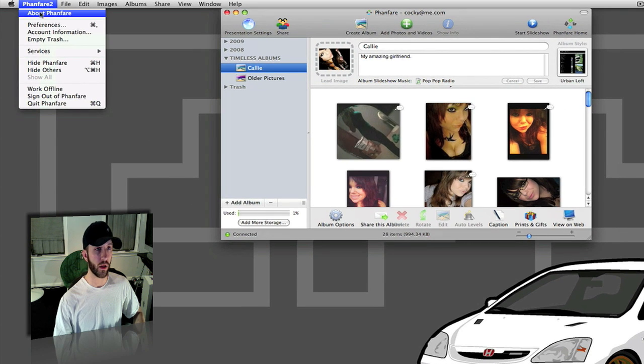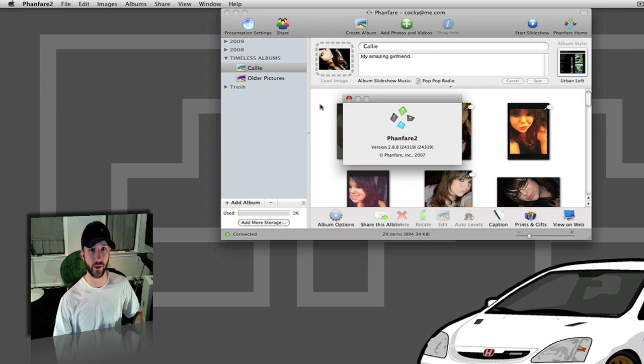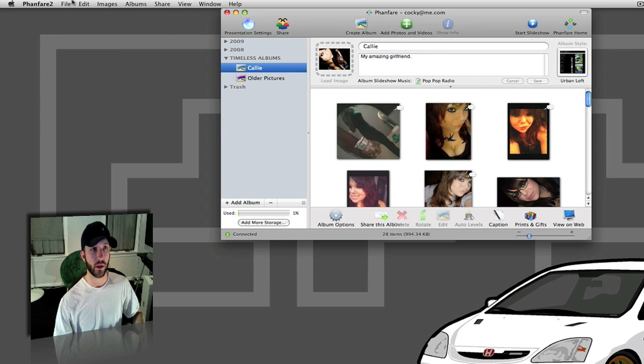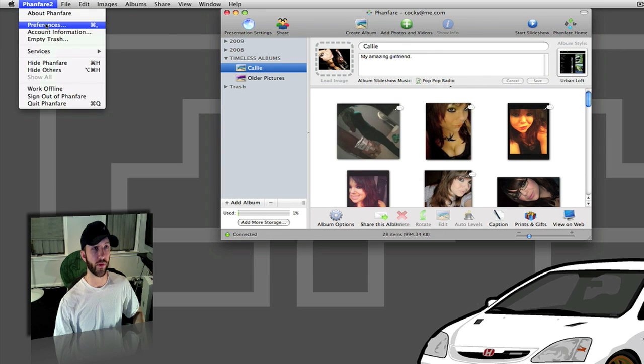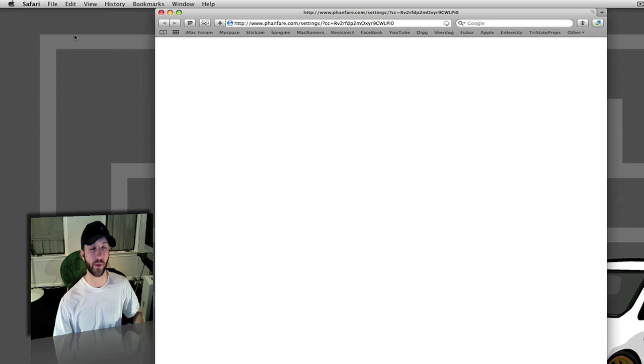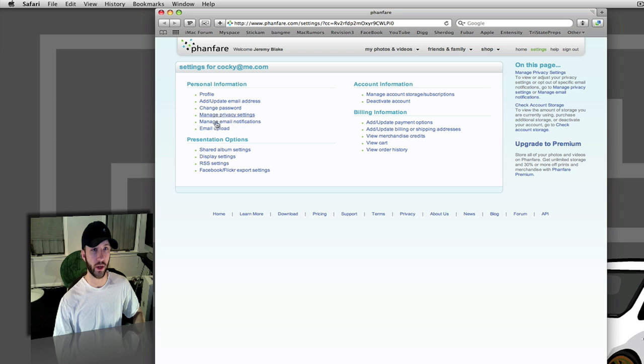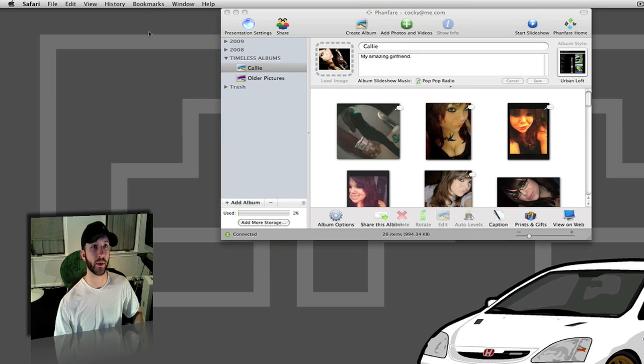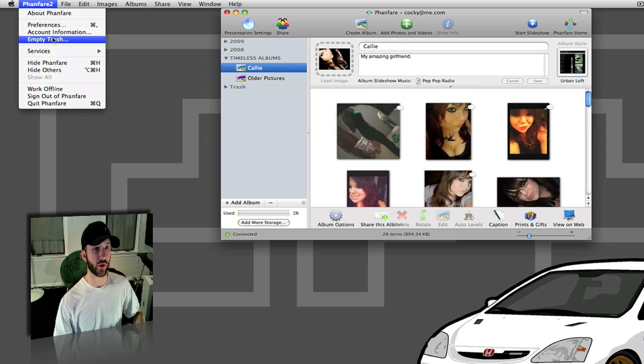So, about Fanfare, this just tells you the version number that you have. You go to preferences, which I'll get to in a second. Account information. This actually loads up the website, and you can view your profile and your privacy settings. Your shared album settings, you can do your billing information because there's actually upgrades that you can buy on here. You can empty the trash, which I'll show you in a little bit.